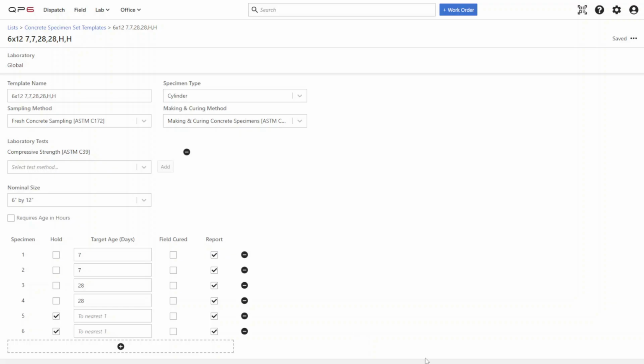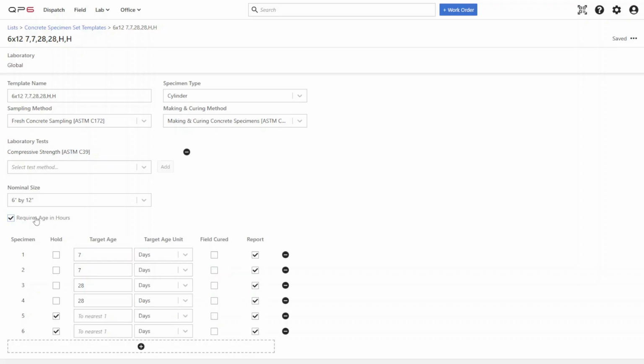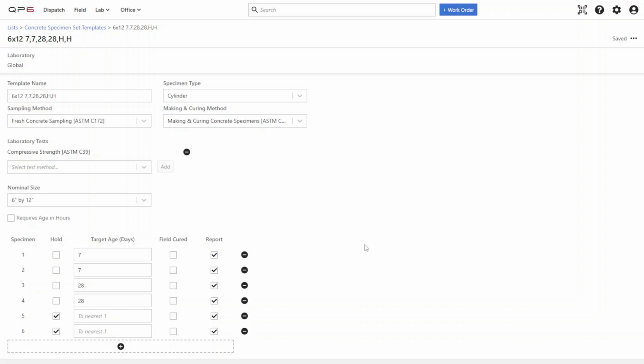Specimens can also be marked as field cured, can be optionally reported, and, if an age in hours is required, then checking this box, up here, will allow you to define those early ages as well. The time unit dropdown is not shown in the default case for the sake of simplicity. Now that this specimen set template exists, it is available for use in concrete samples.